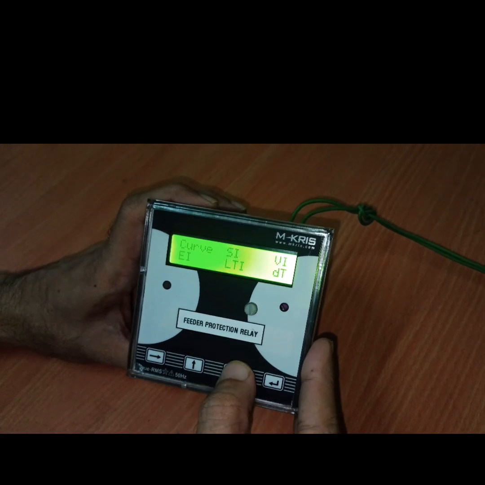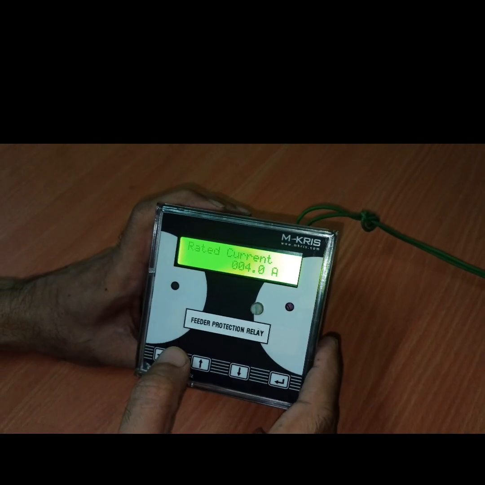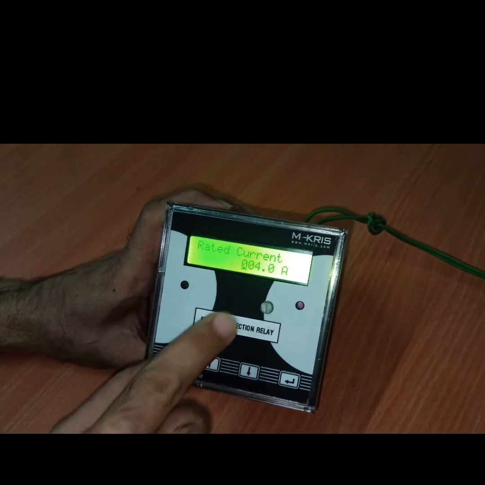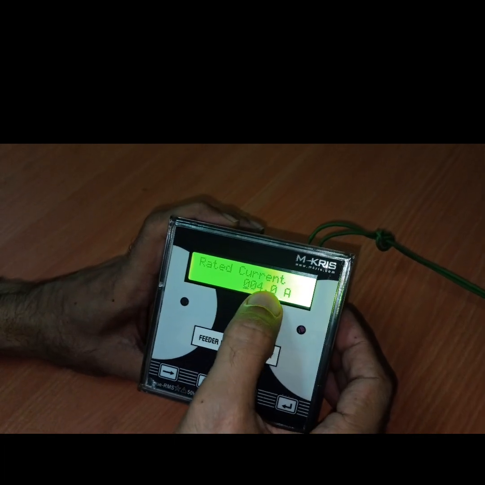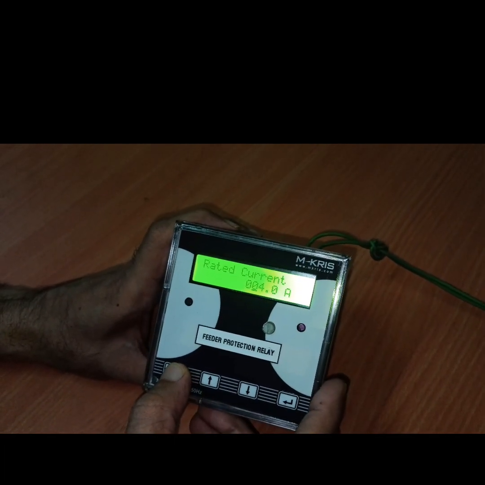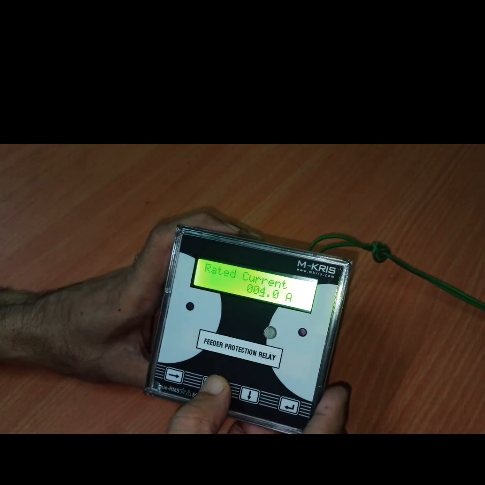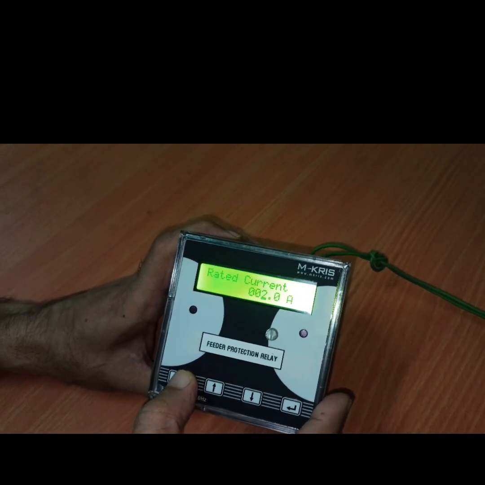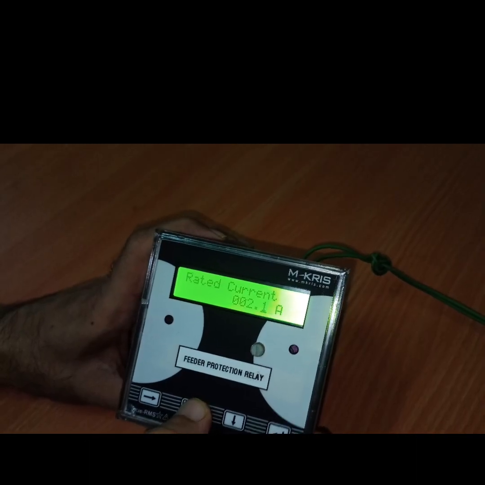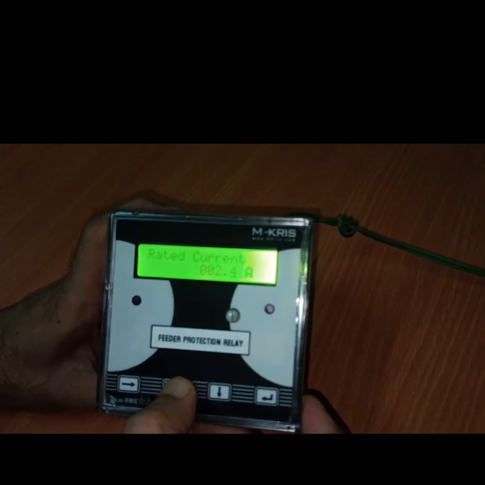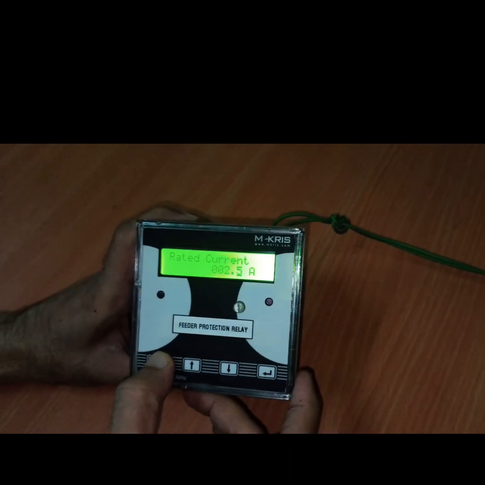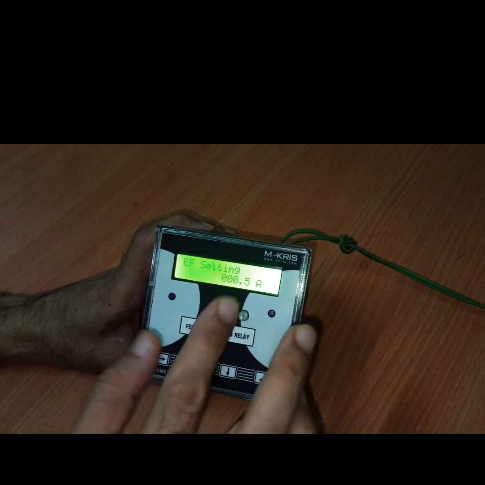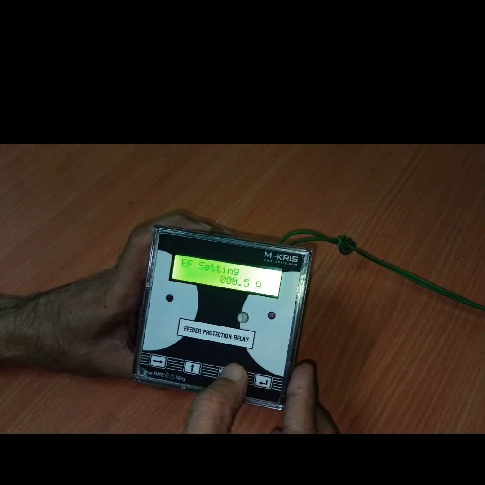And now let's look at changing one value, and all the other values can be changed similarly. Suppose we want to change the rated current. So first we press this button. Because we have to only set these two digits, we will move forward. Now we can change this digit to 4. Let's say we set it at 2.5 ampere. So this is saved, and similarly all settings can be done.